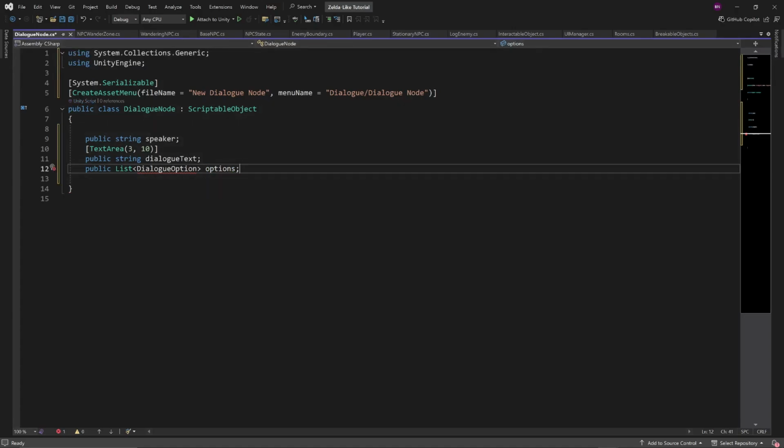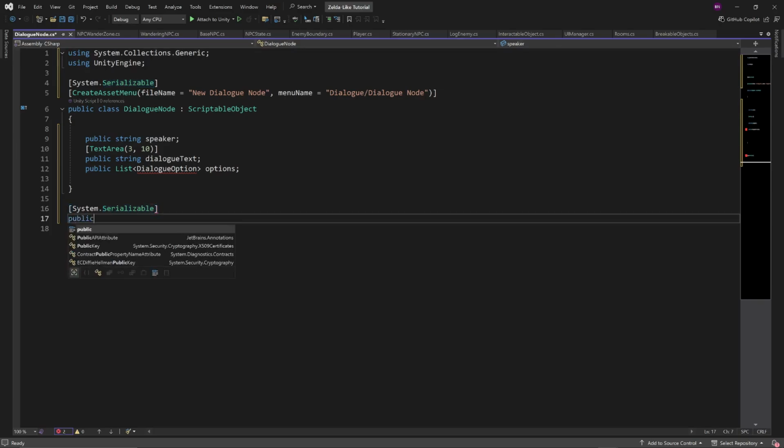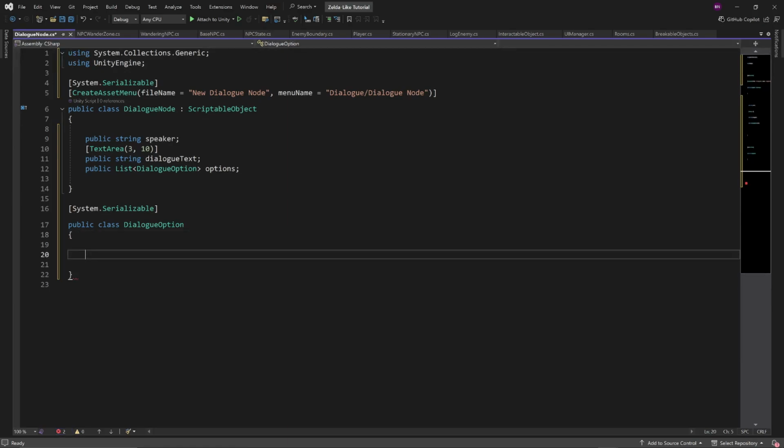All right, so once we got all of that in there, what we're going to do is we're going to go to the last closed bracket right here that I have highlighted. And we're actually going to hit enter twice. And we're going to put in another system.serializable. And we're going to do a public class dialog option. And then that error up here went away.